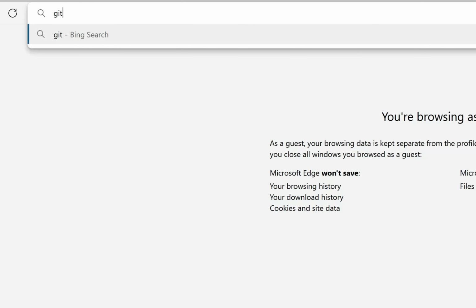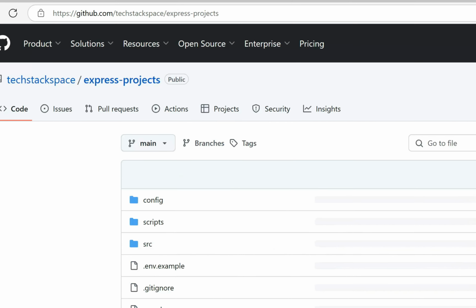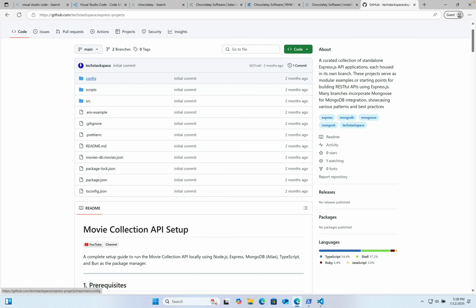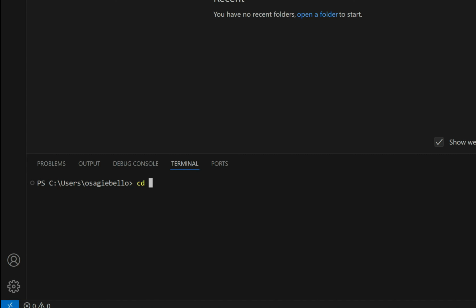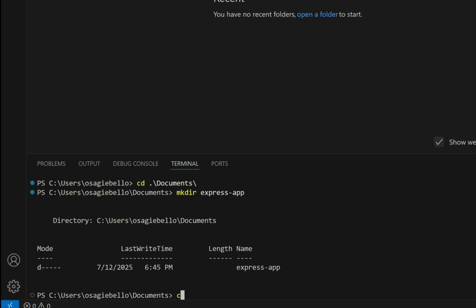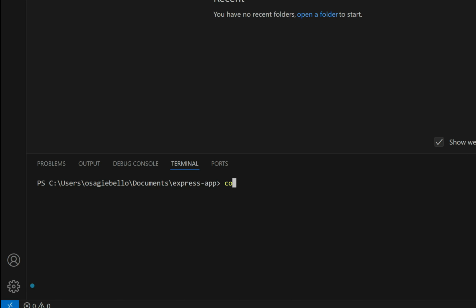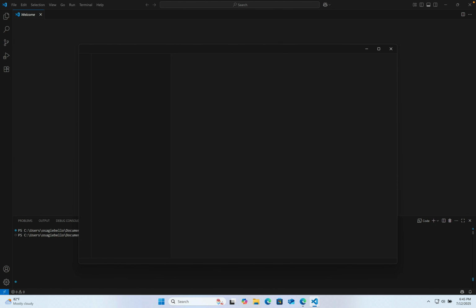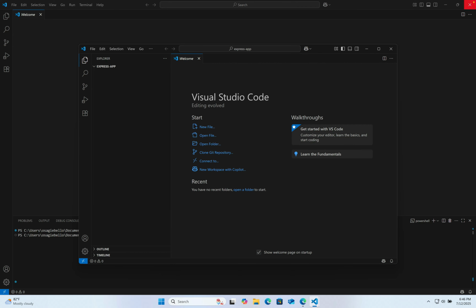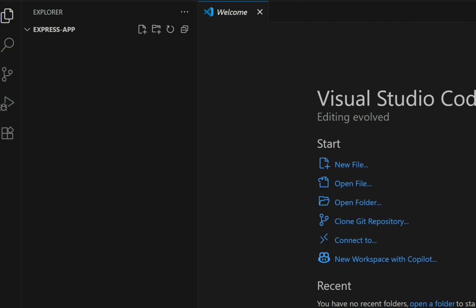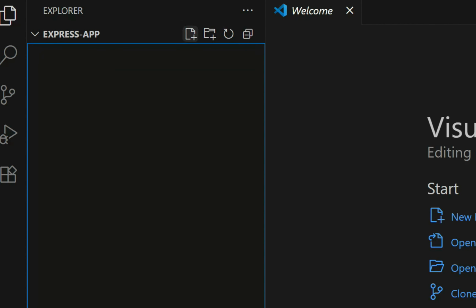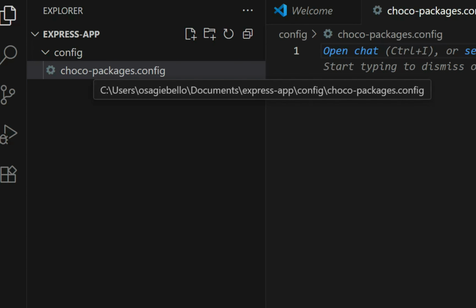So for that, I'm going to a GitHub repository. Then I'm coming to config. All right, so I'm going to cd into Documents, then make a directory, call it express-app. cd into express-app. Open code. All right, so I'm going to create this file here and paste this. Yeah, so this file name can be called anything. Just make sure you have the .config.